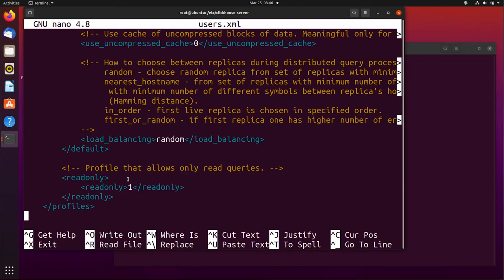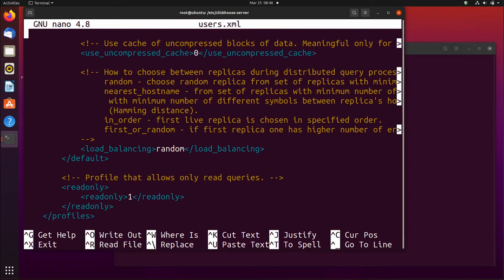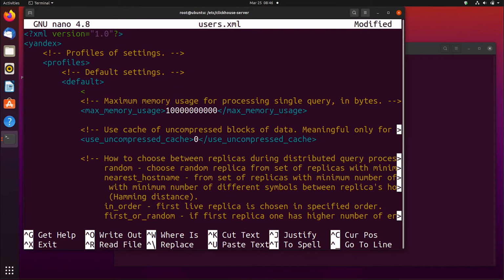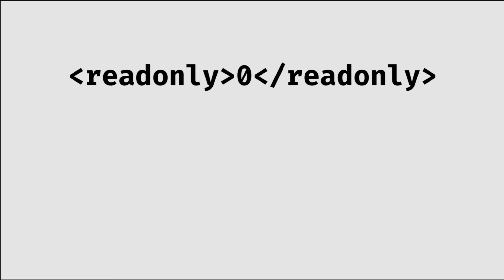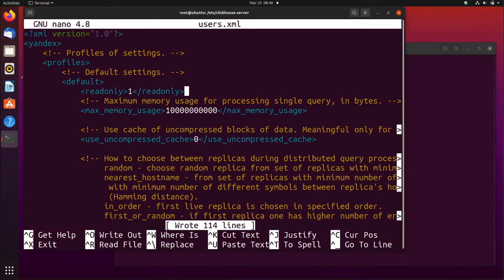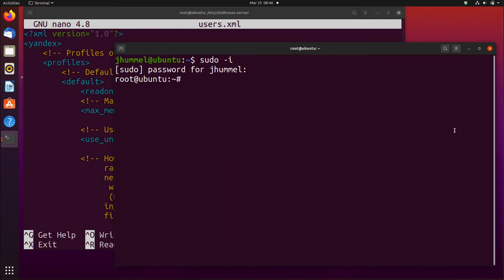Read-only is a separate profile that's available if you want to lock down users to only be able to perform select queries that read information. For the default profile, let's lock it down so any new users can only perform read queries. We'll do this by adding the read-only flag to the default profile. As a quick note, the read-only option has three settings. 0 means anything goes, 1 equals read-only queries, and 2 equals read queries and update settings. Save the users.xml file once we've added the read-only settings.